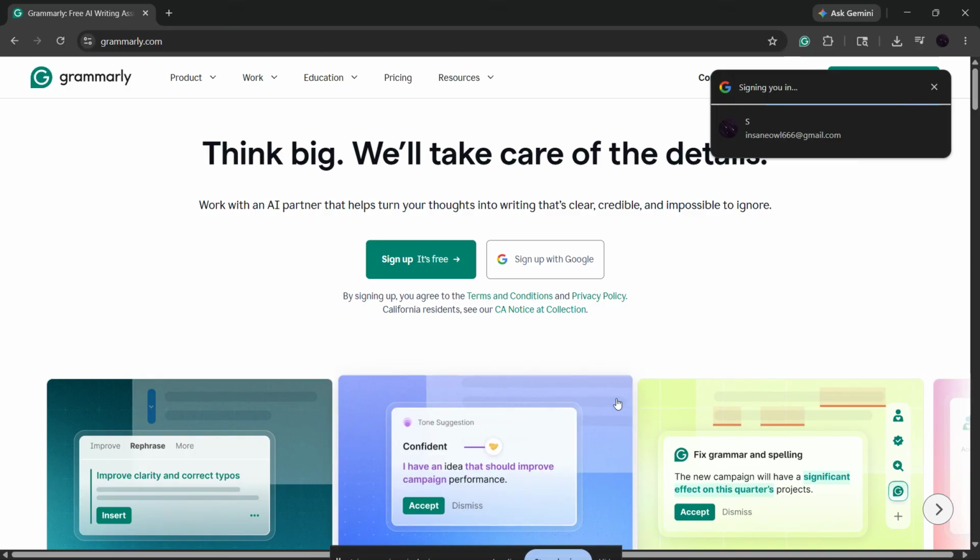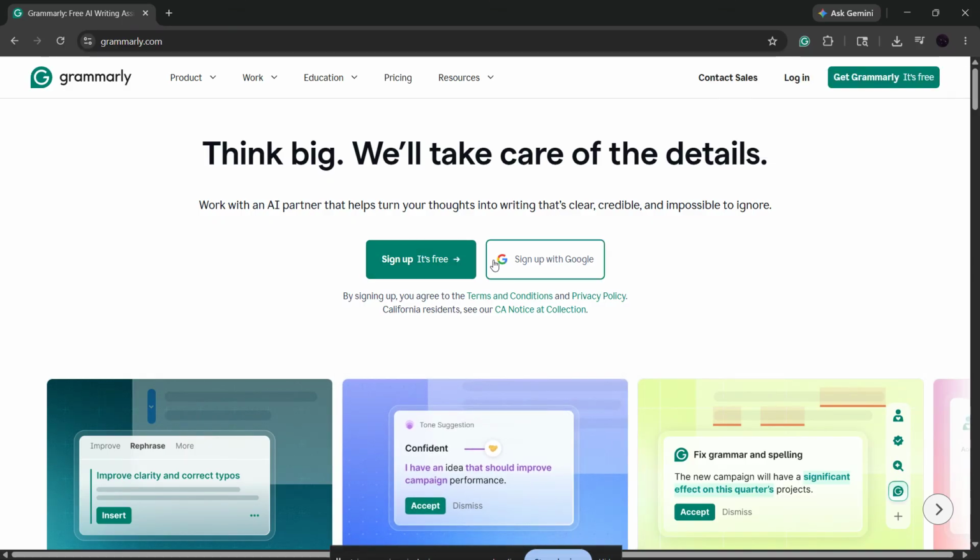If you ever need to log back in, just return to app.grammarly.com and sign in again with your email or connected account.